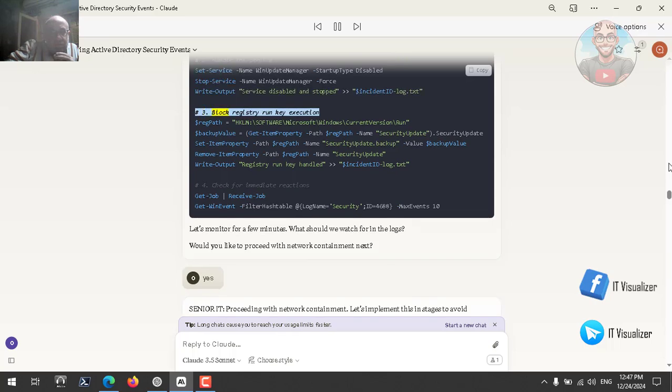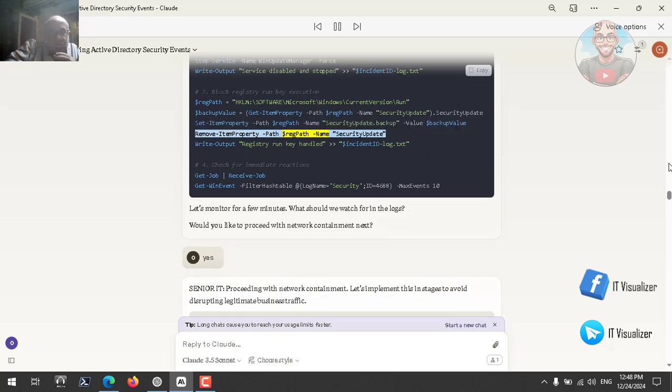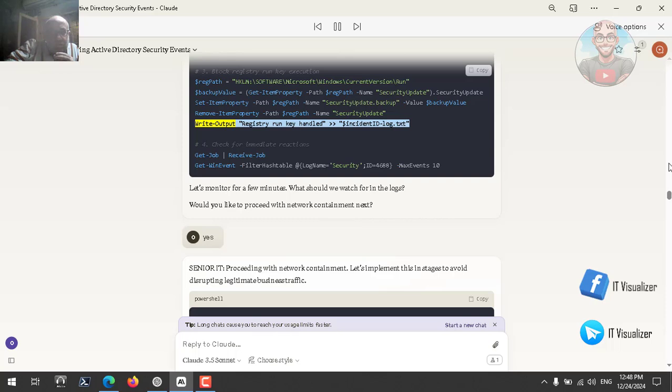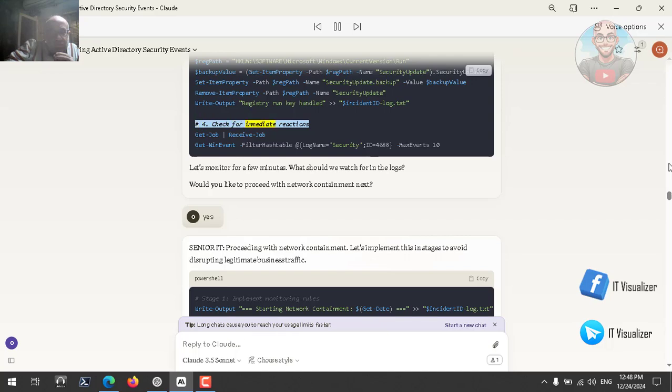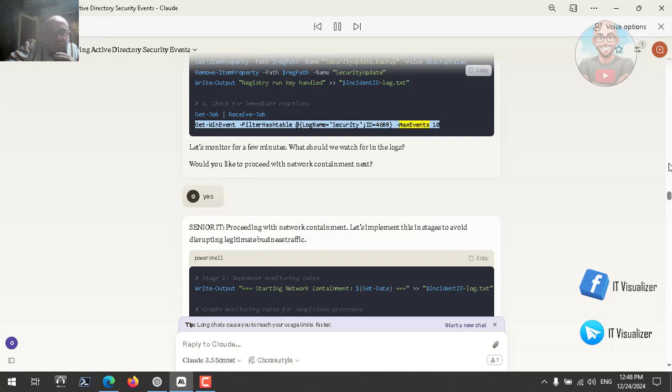To $incident ID log.txt. Number 3, block registry run key execution: $regPath equals HKLM:\Software\Microsoft\Windows\CurrentVersion\Run. $backupValue equals Get-ItemProperty, path $regPath, name SecurityUpdate. Set-ItemProperty, path $regPath, name SecurityUpdateBackup, value $backupValue. Remove-ItemProperty, path $regPath, name SecurityUpdate. Write-Output registry run key handled to $incident ID log.txt. Number 4, check for immediate reactions: Get-Job, Receive-Job, Get-WinEvent -FilterHashtable LogName equals Security, ID equals 4688, MaxEvents 10.